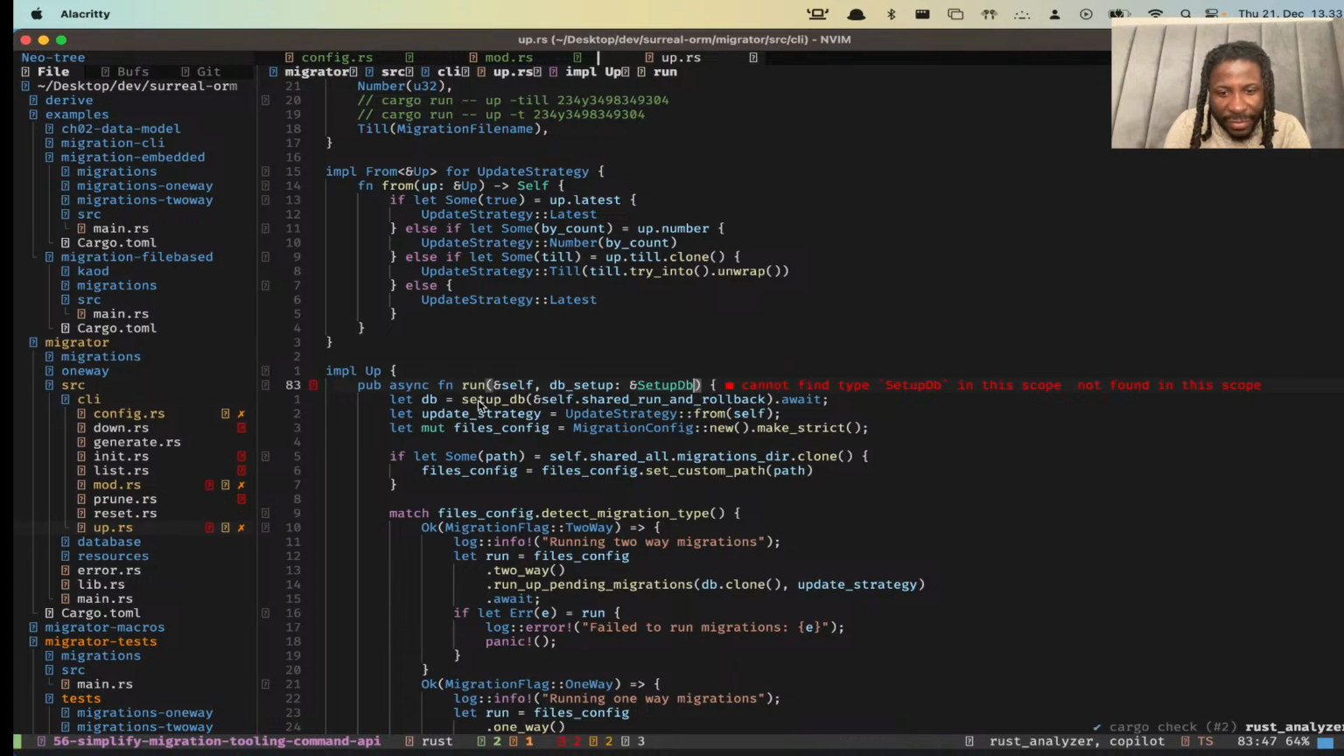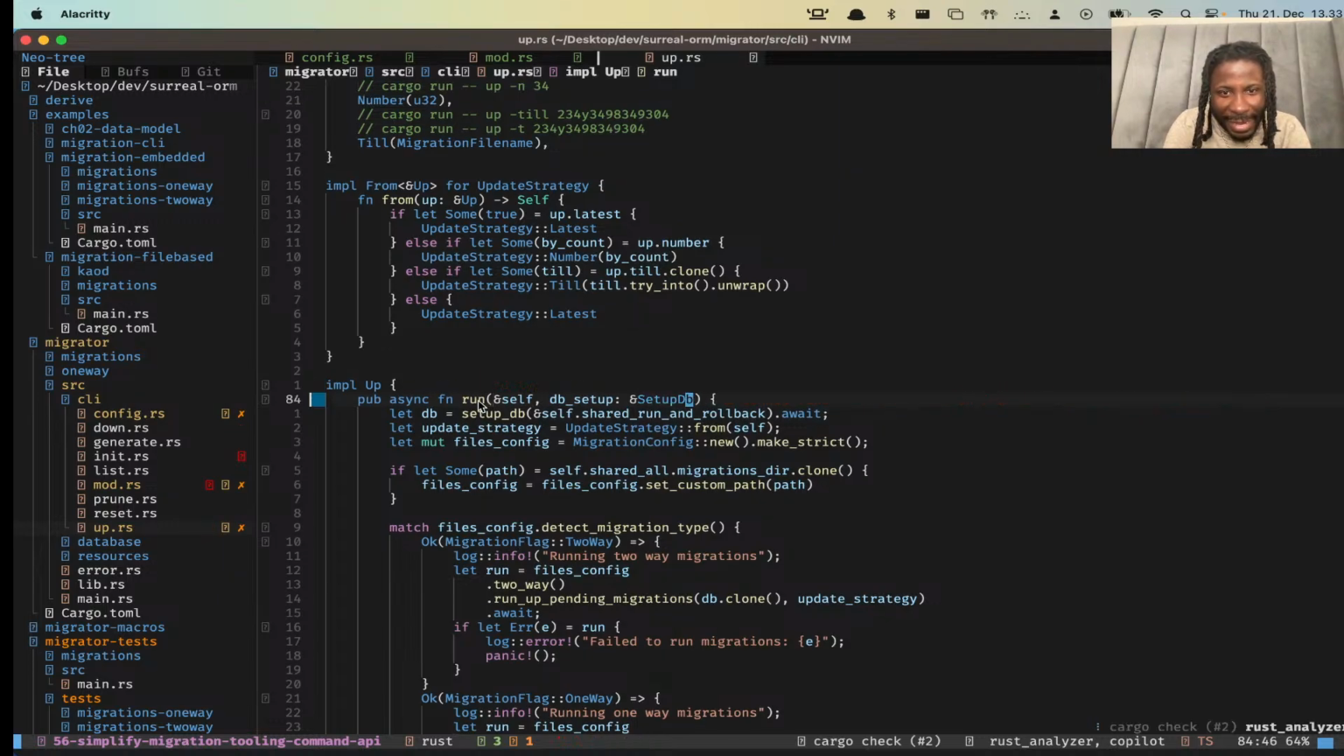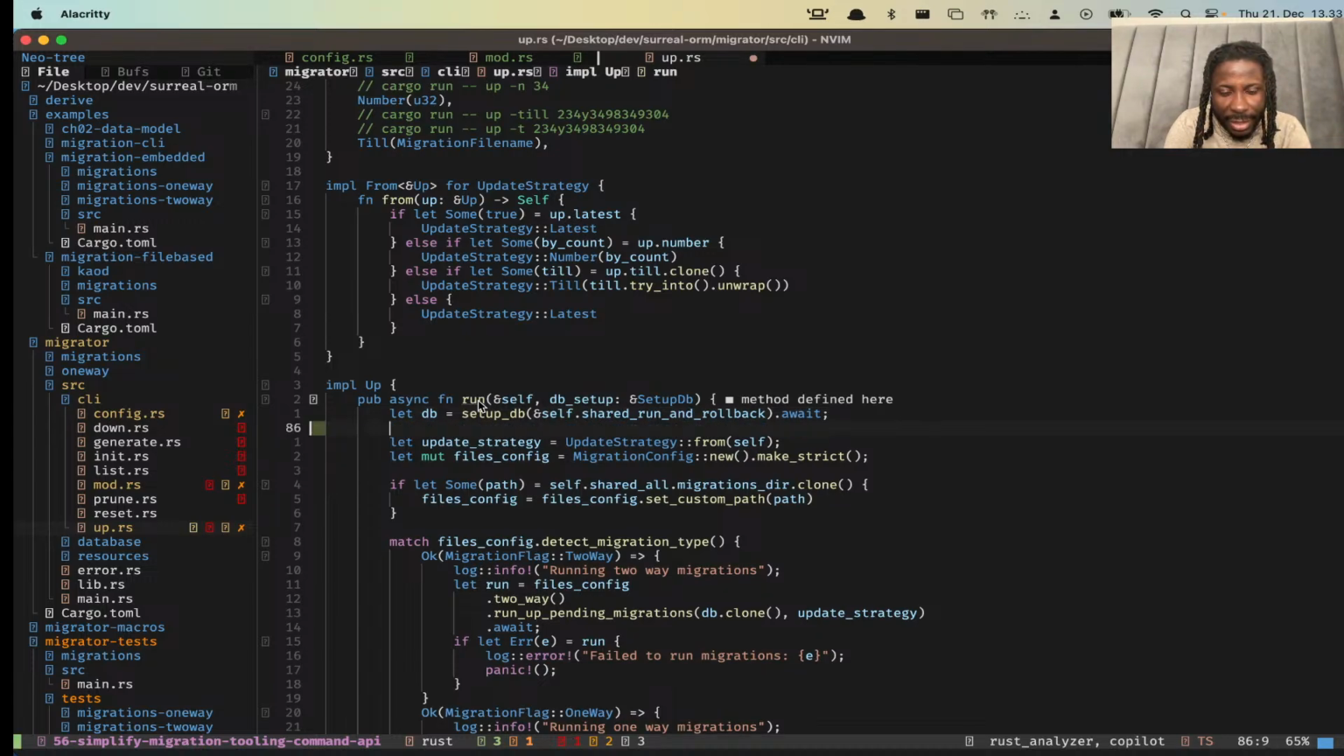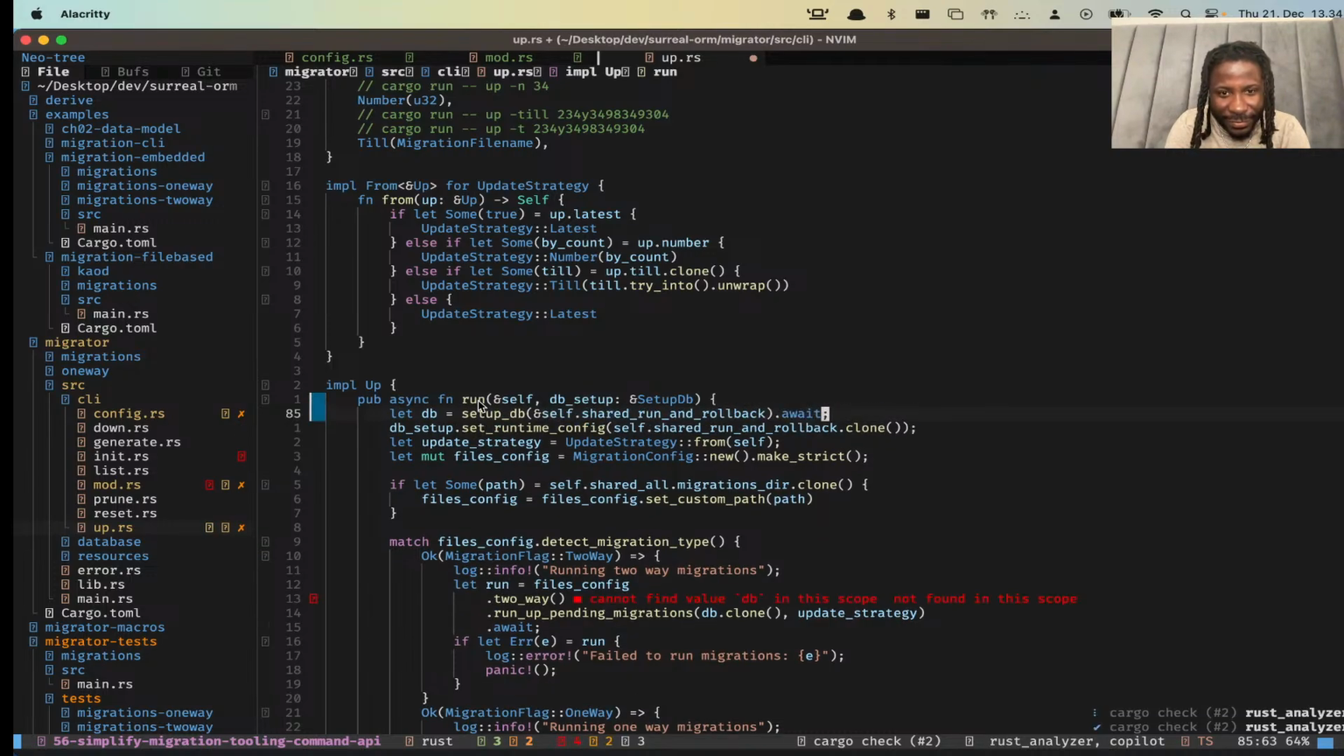But now the beauty of this, guys, look at this. This is why programming is magic. So rather than do that, let's first do this. So we're gonna do db setup, set runtime configuration. Let's remove that.